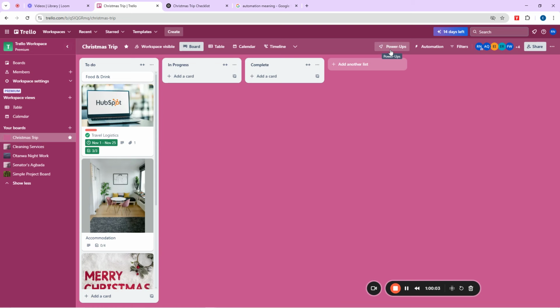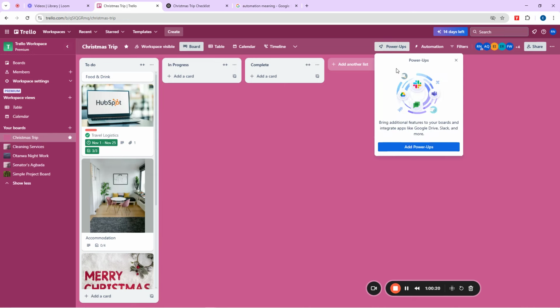So Power Up allows us to achieve more features that Trello cannot offer. For instance, if you wanted Trello to save your file or your document or maybe your board in a drive. Do you have Google Drive here? No, but you can use your Power Up to bring Google Drive into Trello. That's what this one here means.